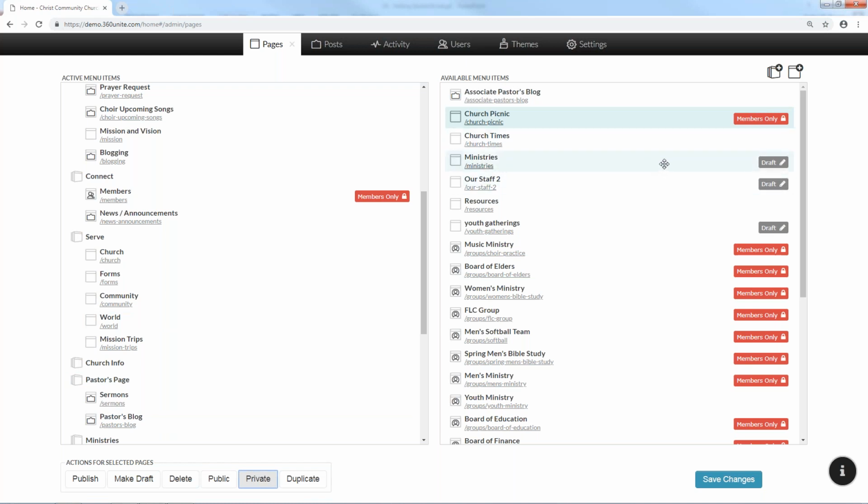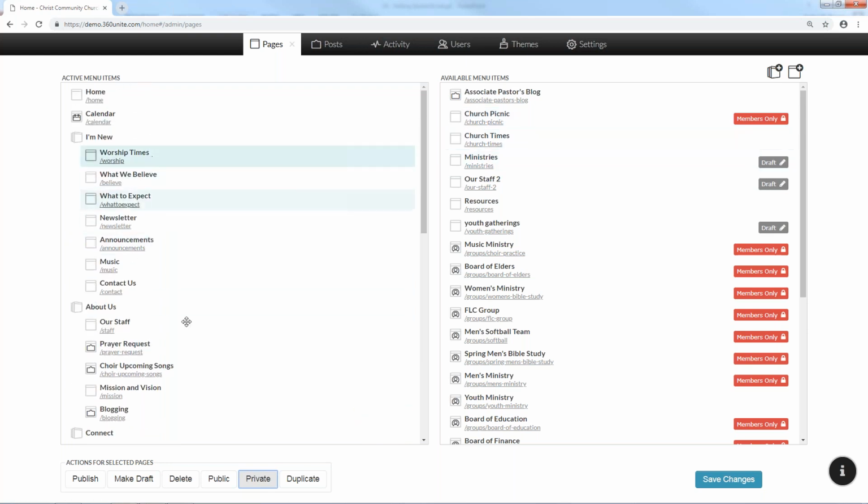Now, the other option you see here is draft. The draft view is used if you're still working on a page and you don't want it available for everybody to see because you're not done working on it yet, or you're in the process of redoing that page and you're going to temporarily hide it. You can click this draft option here. The options are publish and make draft. Let's say the worship times page here. We'll make that a draft.